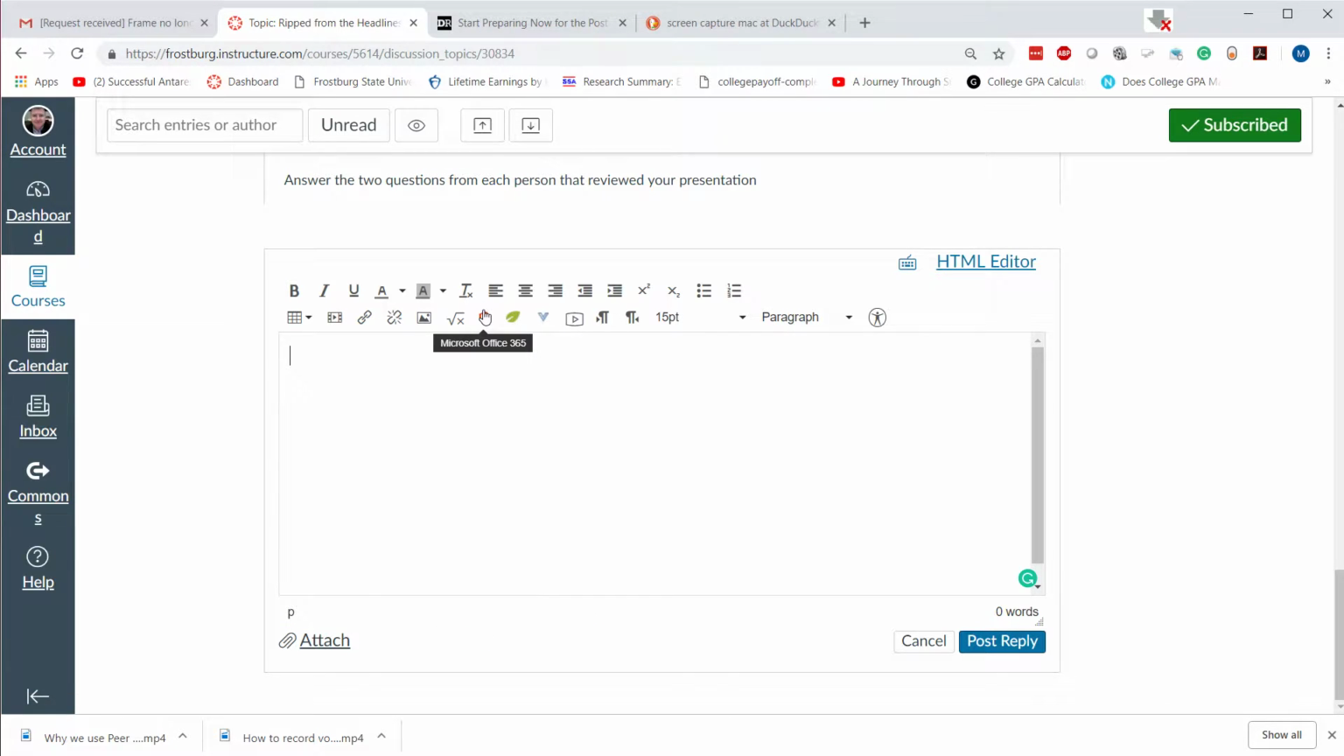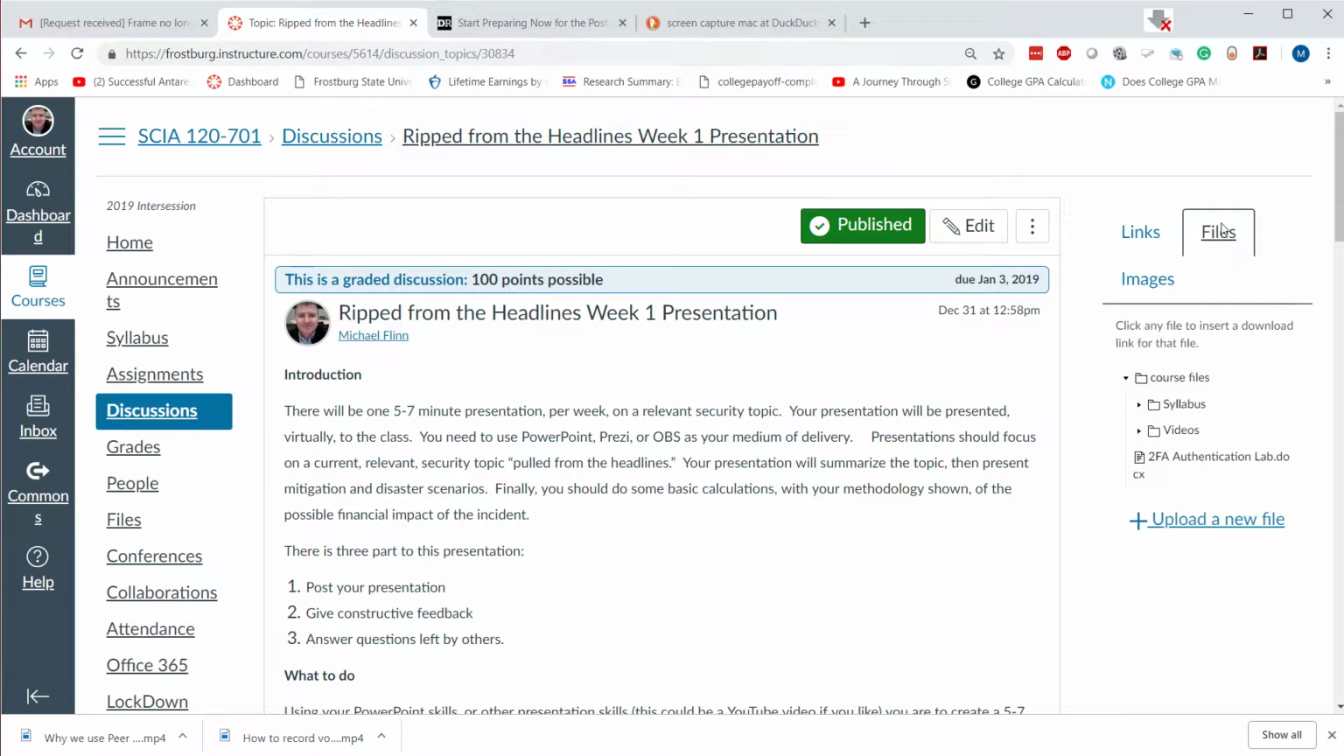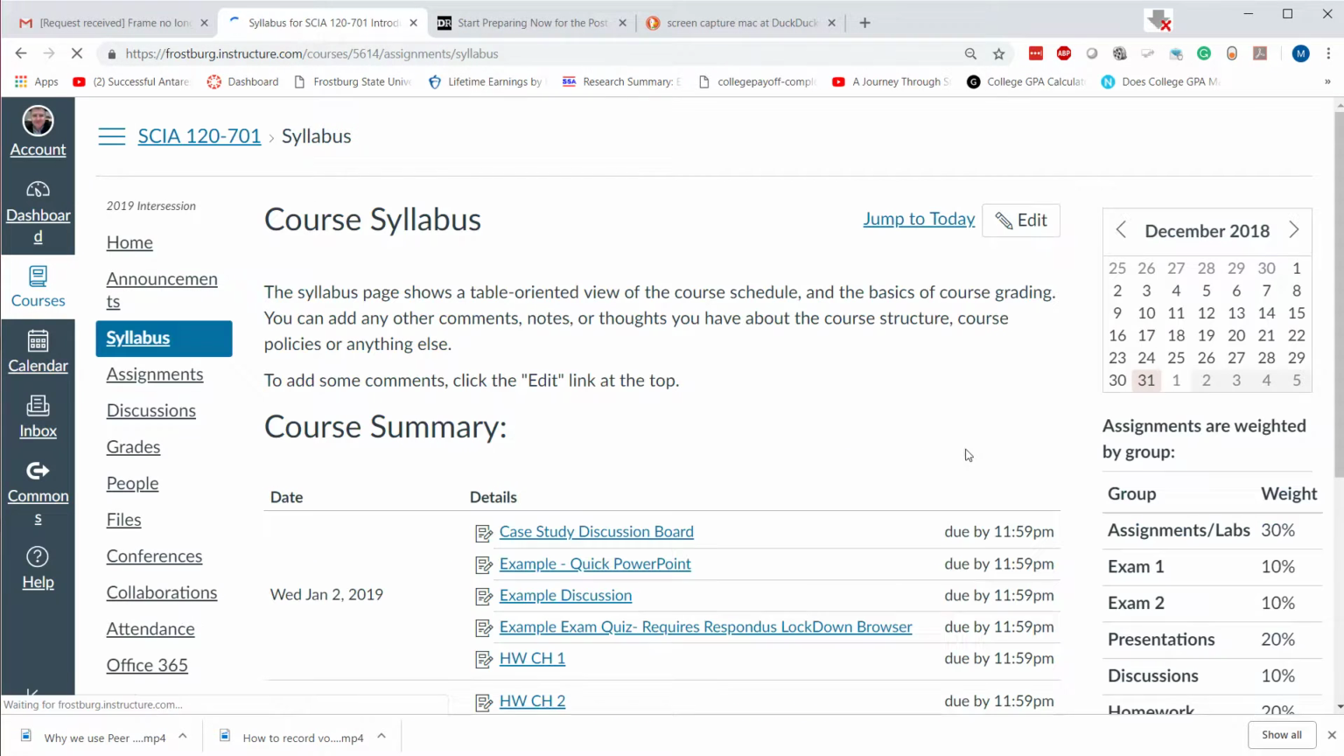You can also use Microsoft Office 365. That ties right into your Office 365. And then another way in which you can do it is upload the file to your own area, and then you should be able to link to that particular file that way as well. So that's going to be one of the different things that we're going to do. And those are going to be the presentations. Those are going to be 3 to 5 minutes, and there's going to be one presentation a week.